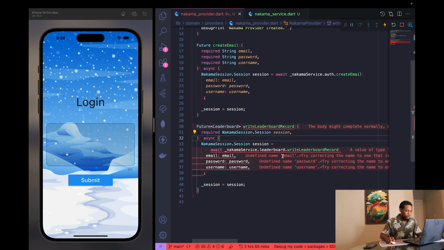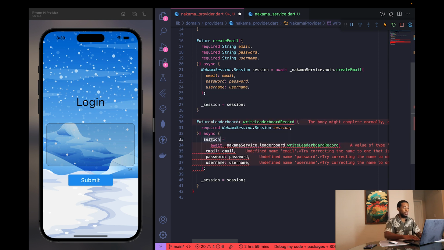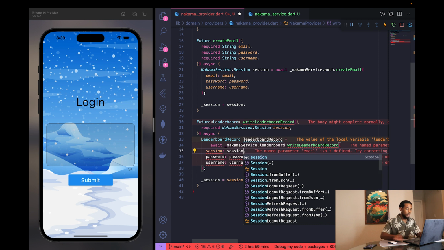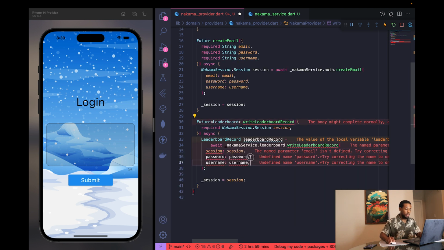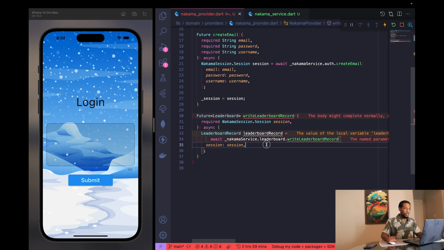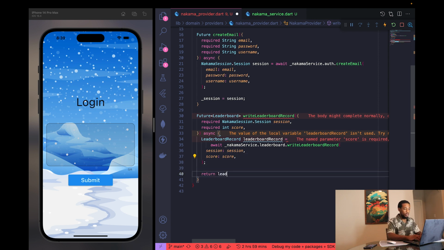So we'll grab that, bring it over here, make sure to preface the session usage with that prefix. All right. Now writeLeaderboard needs, actually, it's not returning a session. It's returning a leaderboard record. Session is going to be that session that's being passed in. So I think this is accurate. Oh, and we need the score too. So we'll pass that in. Required int score. And then finally, we just return that leaderboard record.